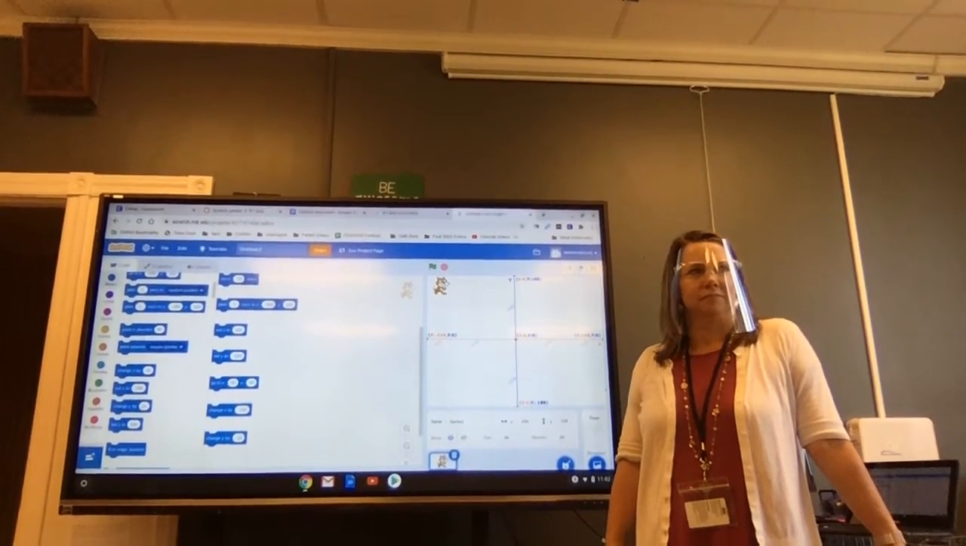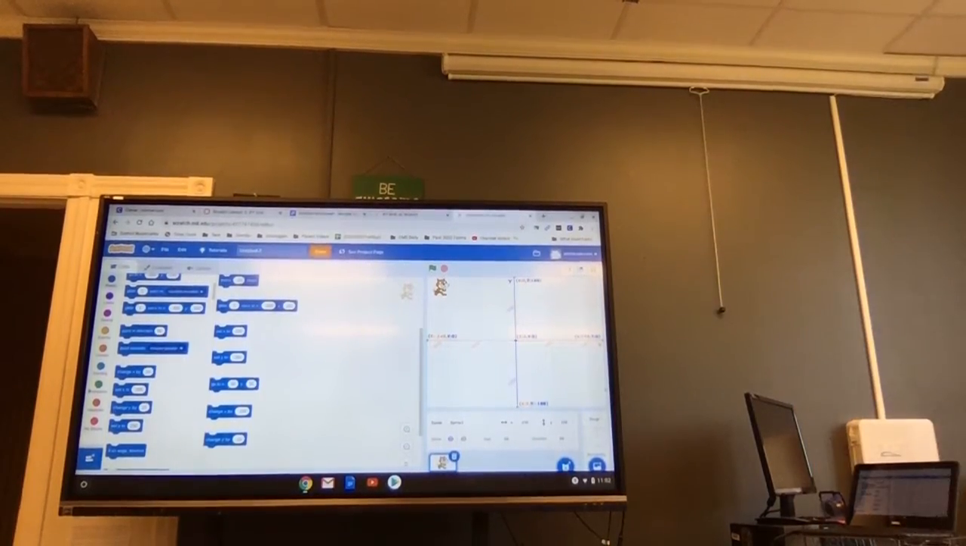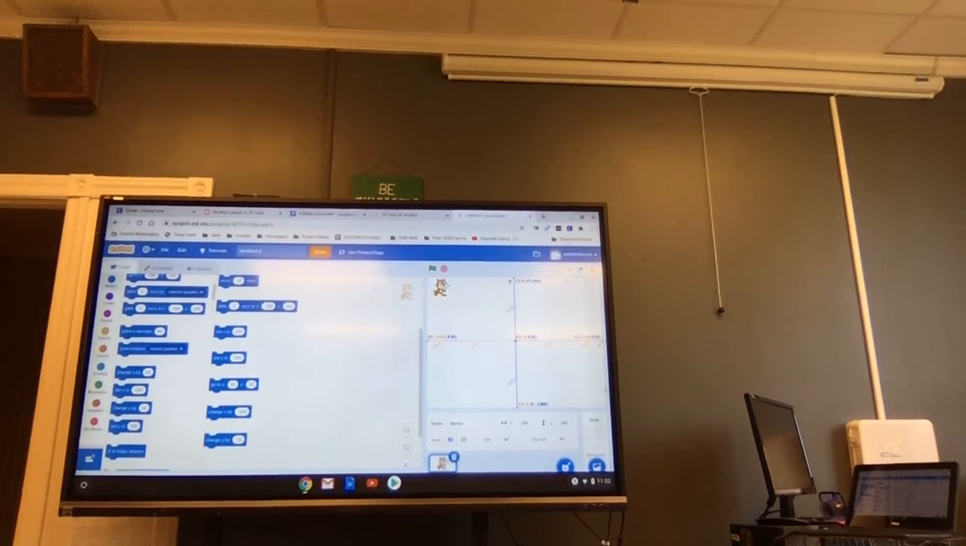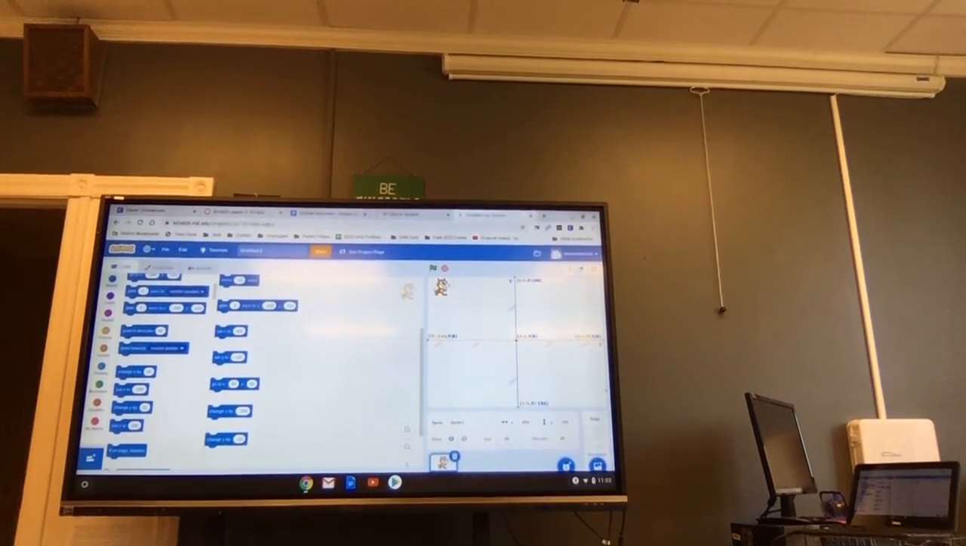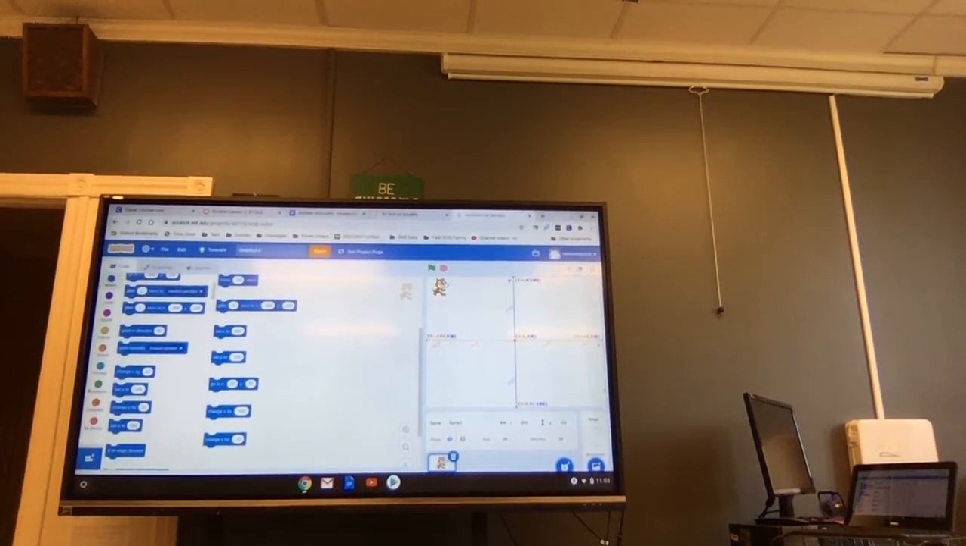Just raise your hand if you need help. It does not matter how long they glide for. That's up to you. Mine's glitching and it's not gliding. That's your coordinates. 200.